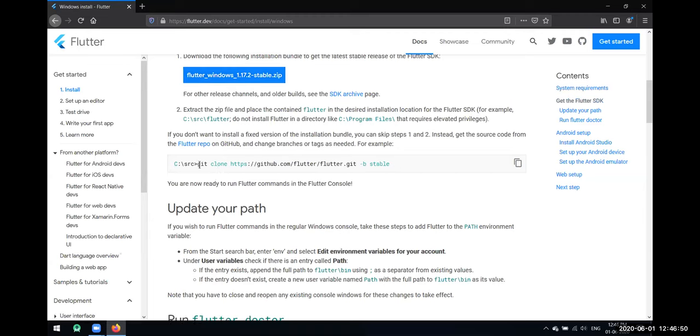And another way of doing it, we have this command. Why do we need Git? We need Git because we are downloading that Flutter SDK from their official GitHub page, okay? Here also, they have given this command, git clone. If you are using GitHub, you must know the git clone command. If you want to clone any repository from GitHub, we use this command. So we are doing the same thing. There is nothing different.